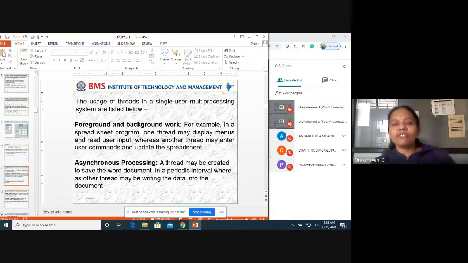The usage of threads in a single-user processing system is listed below. One is foreground and background work, asynchronous processing. For example, in a spreadsheet program, one thread may display menus and read user input, whereas another thread may execute user commands and update the spreadsheet. So that is a single-user multi-processing system.